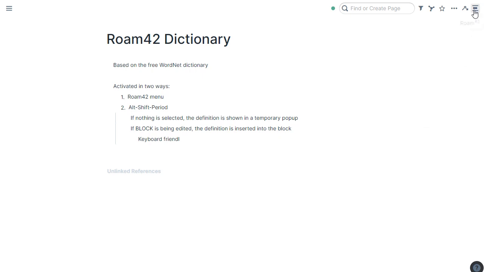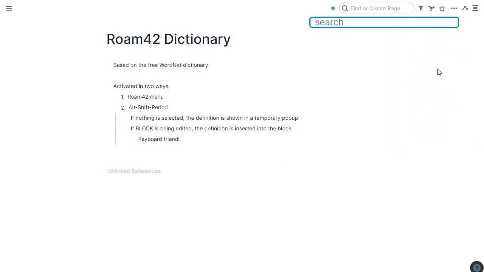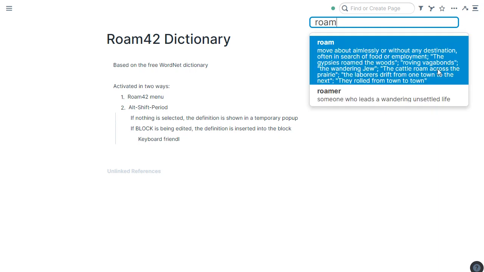If you go into the Roam42 menu, you'll notice that there is an option called Dictionary. Click on that, and this little input box shows up. Type in the word that you're interested in, and now select the word and its definition that interests you.